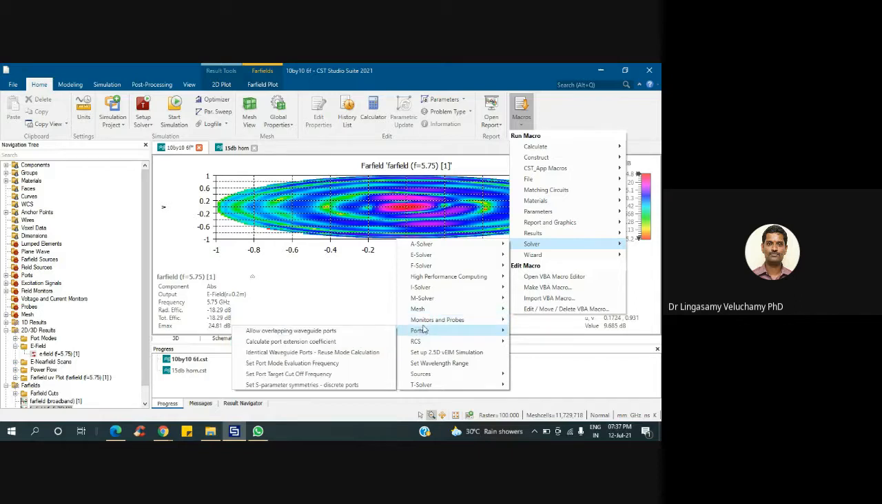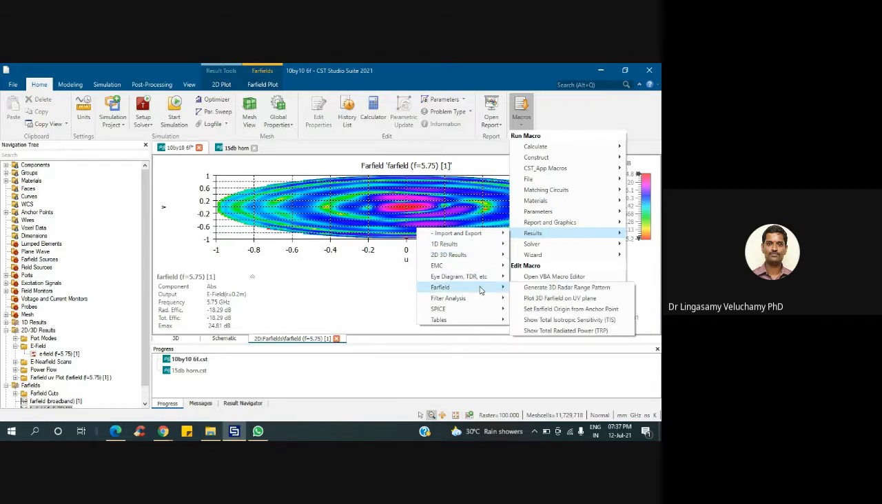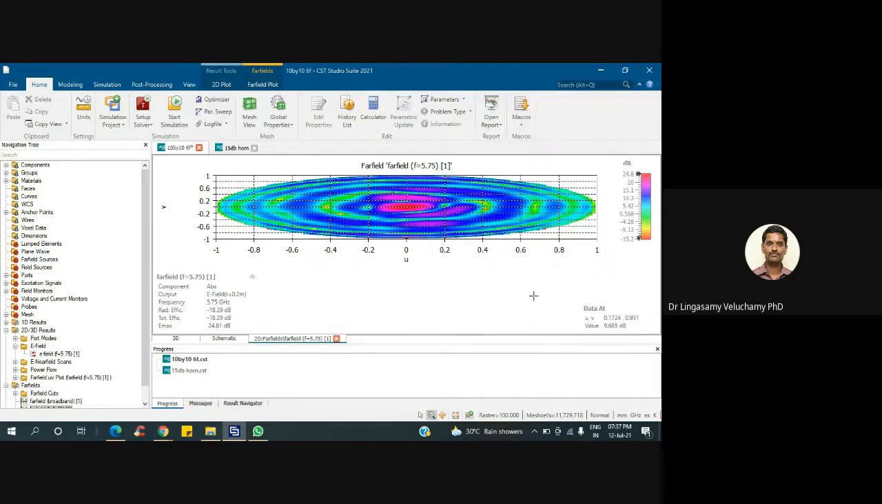We are running ports. Okay. So can you select parameters? Okay, and materials not there. Okay. Report and graphics. Oh, this is no. Sorry, sorry. Results. Plot 3D far field in UV plane. It is there, but that's what we are getting, right?